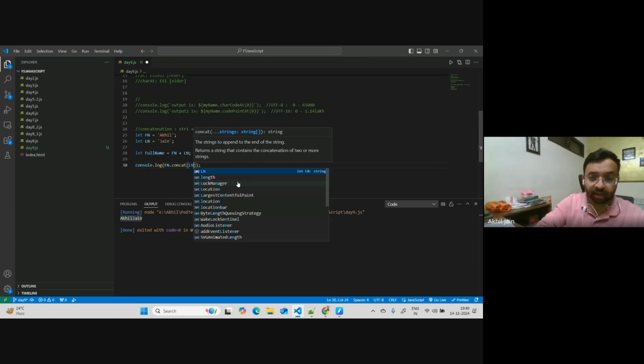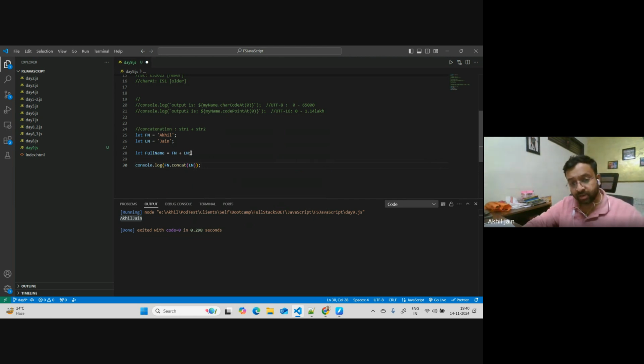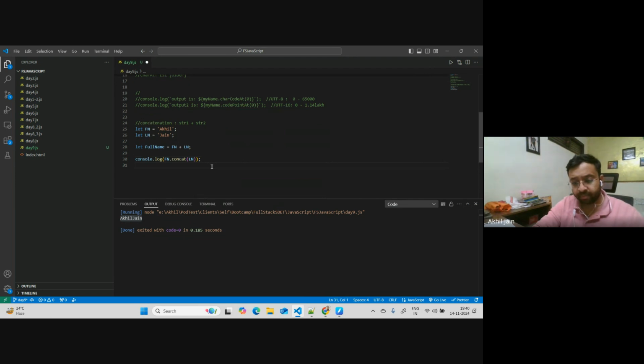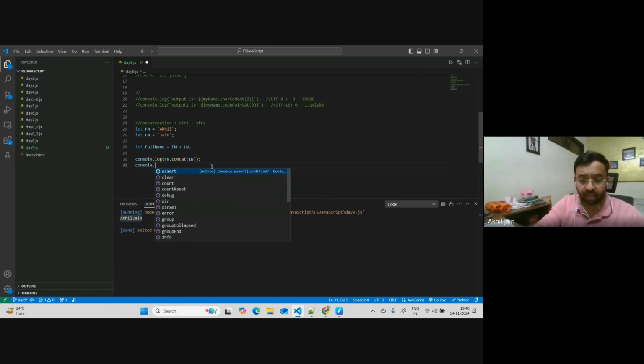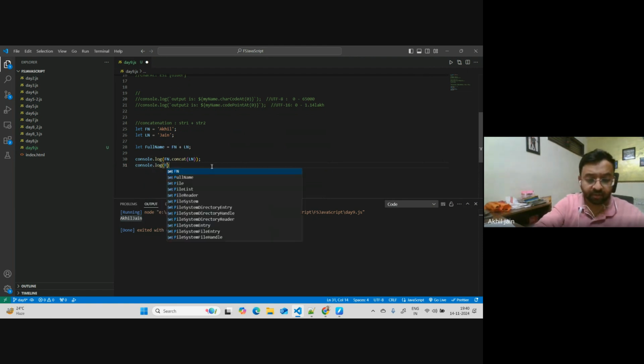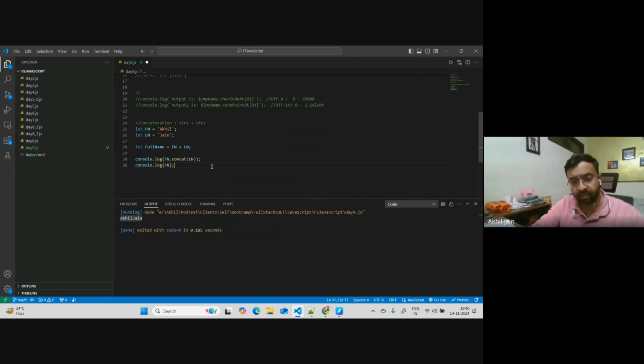So let me first give the value. I want to join what? Ln here, right? So if I want to do the same operation as I was doing here with the method, I will do something like this. Let's run this. You see, you got the same output, Akhil Jain here. But please tell me what really happened here. When I said Akhil Jain, and now if I print the first name, did that string get changed here? If I do console.log, if I print this thing now, what will it print? Will it print Akhil or Akhil Jain?